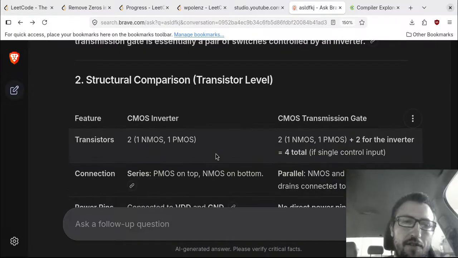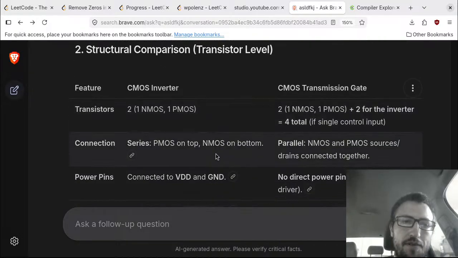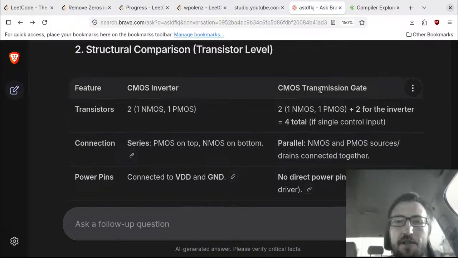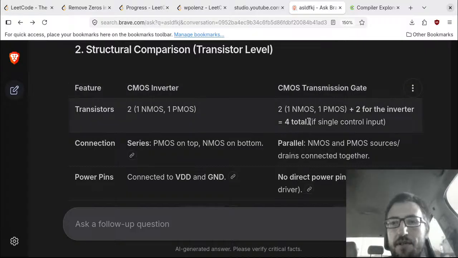Okay, so the structural comparison, transistor level. A CMOS inverter has two transistors, the NMOS and the PMOS. A CMOS transmission gate has two transistors, NMOS and PMOS, plus two for the inverter, so four total. Single control input.